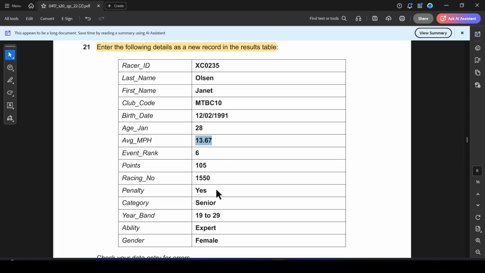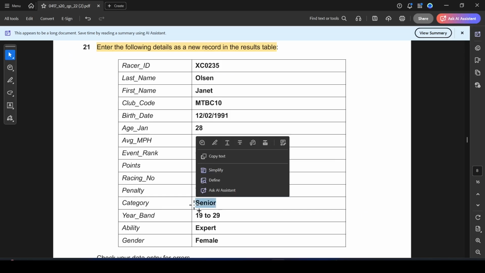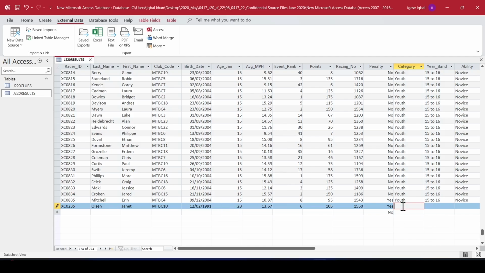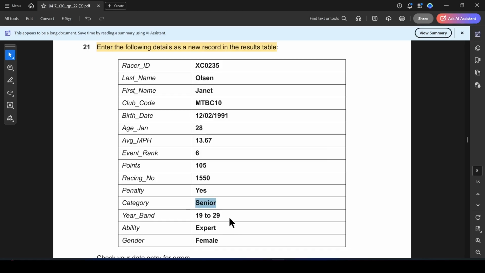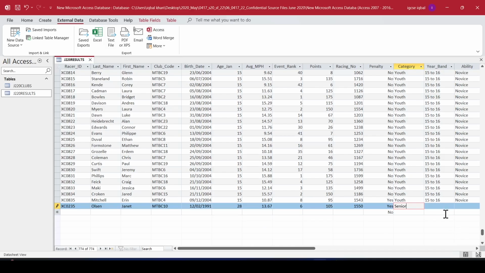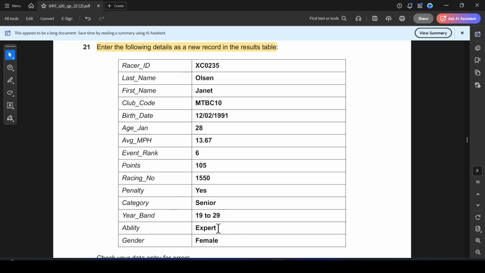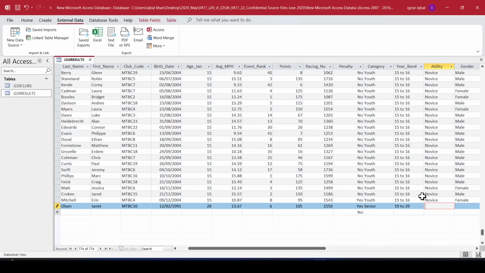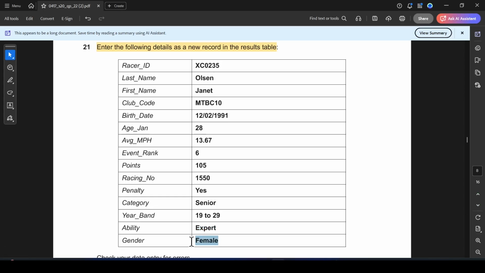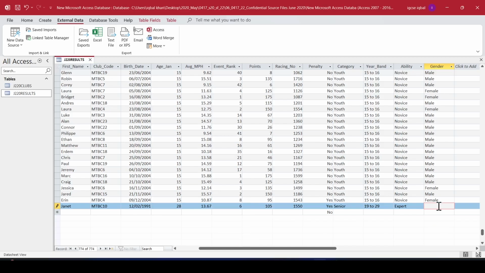Then we have senior category. All right, so senior category. Next, 19 to 29. All right, and then this is expert, ability as an expert. And then last but not the least is female, gender is female.